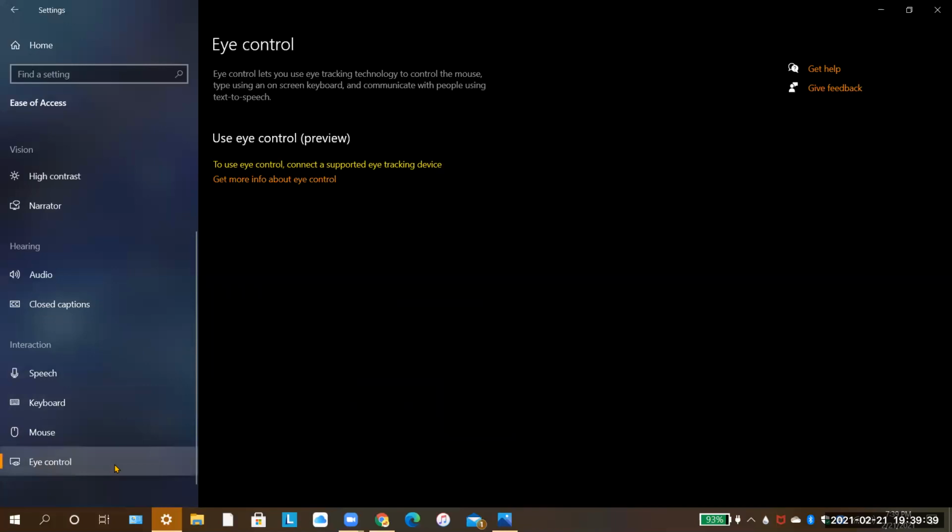The last one is eye control. This will let you use your computer by only using your eyes. Note that you'll need an eye tracking device to use this.